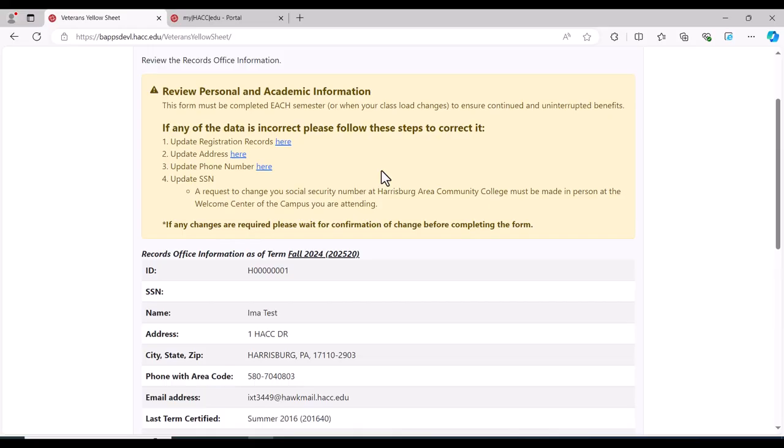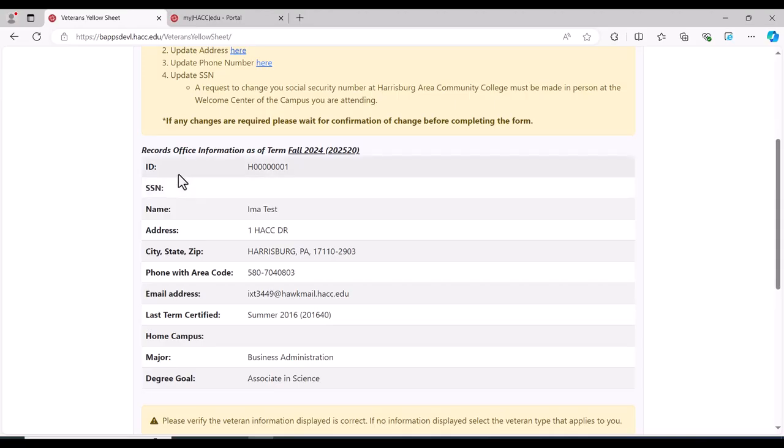In this example, we are using a test account. So the data here will not be exactly what you will see. You will see here the HACC ID number. The Social Security number for privacy protection will be grayed out. But as long as you have it on file, rest assured it is there. Your name, your address, your telephone number, very important, your HACC mail. And then you will also see the last term that we have you certified to the VA.